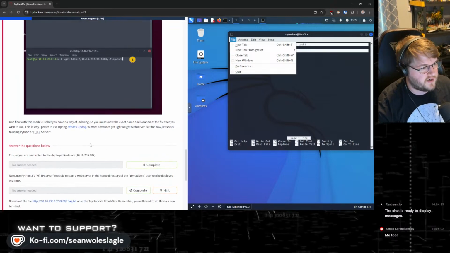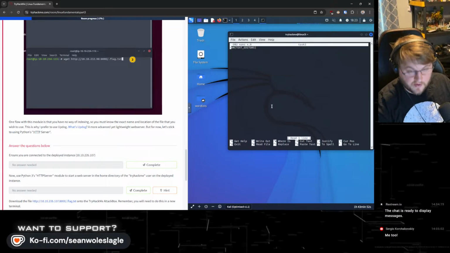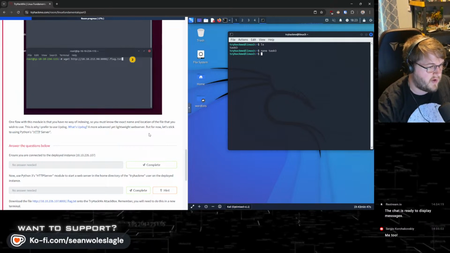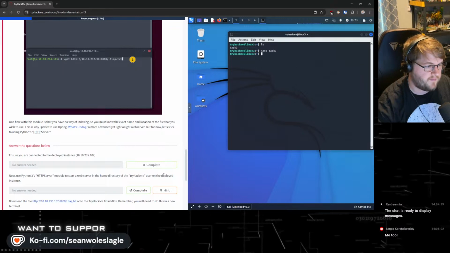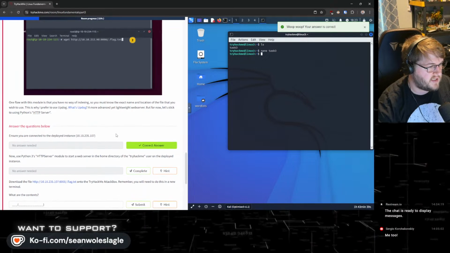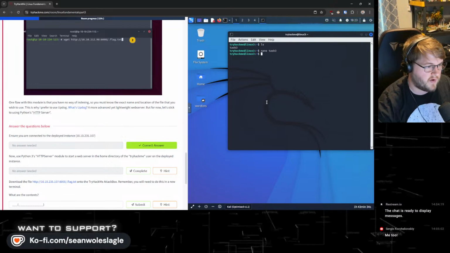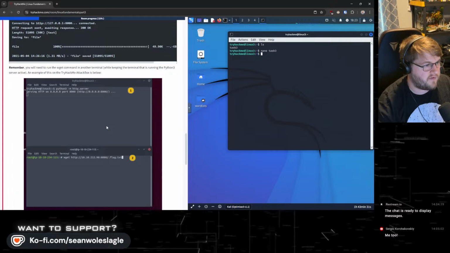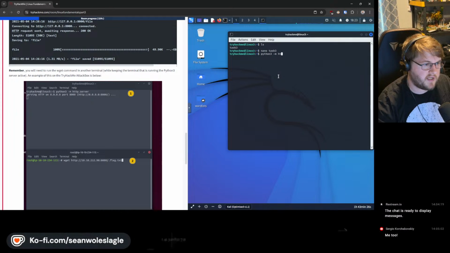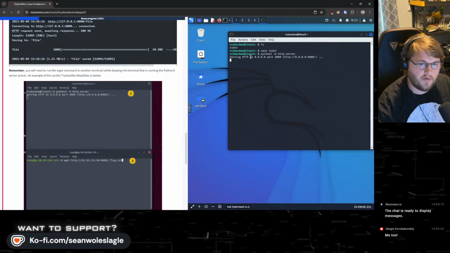So ensure you're connected to the deployed instance, which we are, right? So let's get on out of here because we don't need this anymore, okay? And so basically, we know we're on 10.10.235, right? So we know that's done. And now we want to use the Python HTTP server module to start a web server in the home directory of the TryHackMe user, right? Okay. So it's been a while since I've done this, but we're going to try it out. So we want to do python3 -m http.server, and now we've started our server.